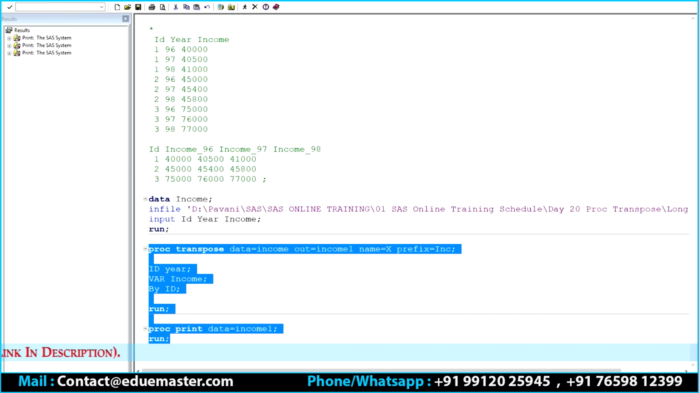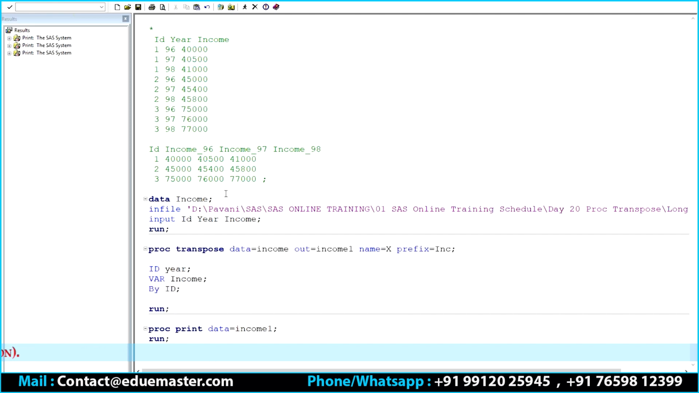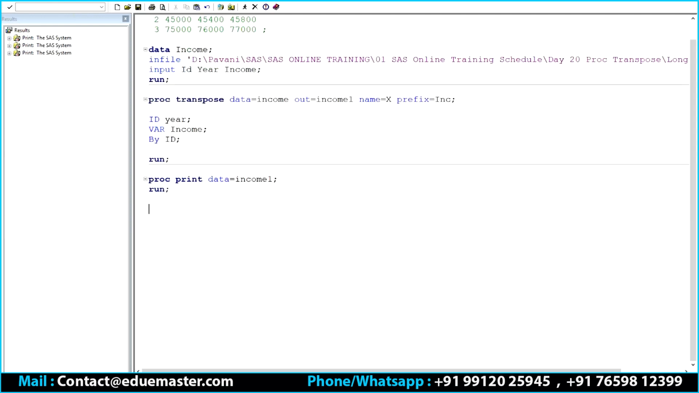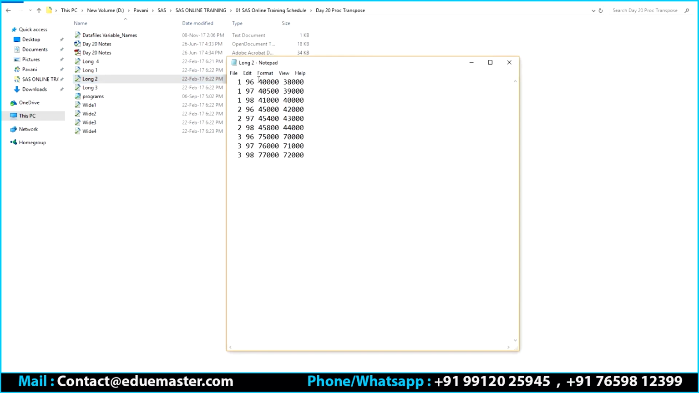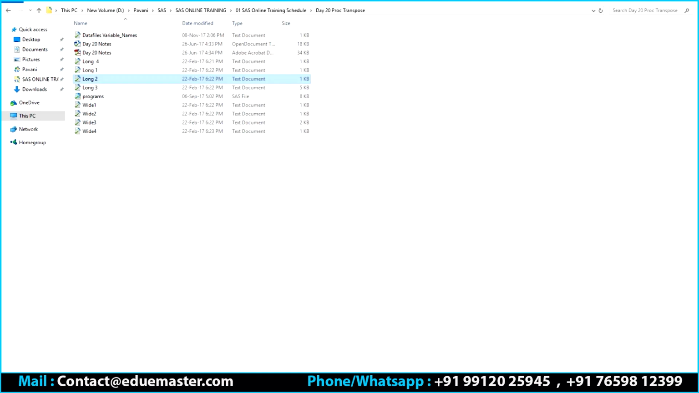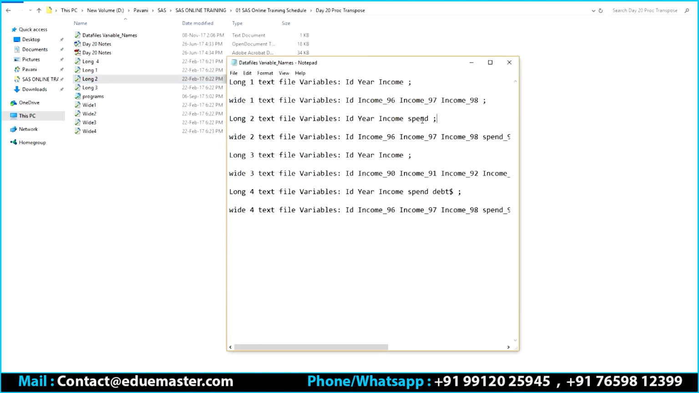Okay. Now the next one is, here how many columns did we transpose? Only one column, right? Only income column values got transposed. Now suppose you have to transpose two columns of data, then let us take an example. That kind of data we have in long 2. So here we have two different columns. These are the two columns that you have to transpose, and the column names are income and spend.